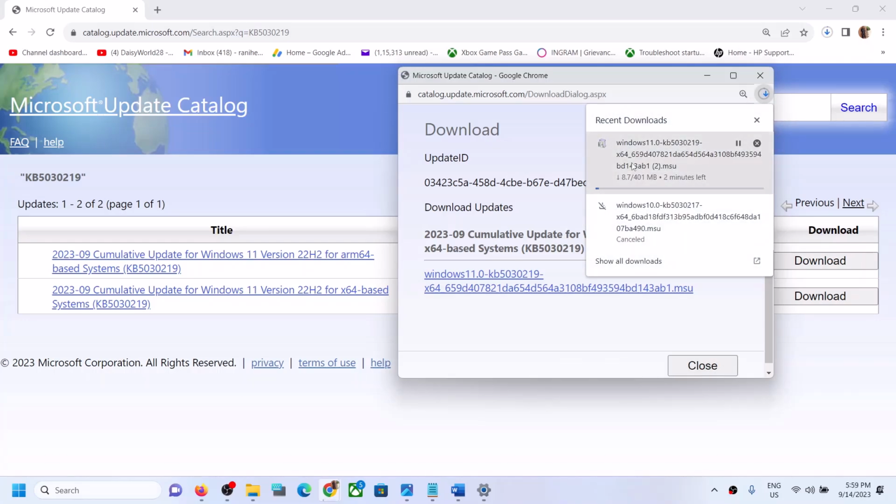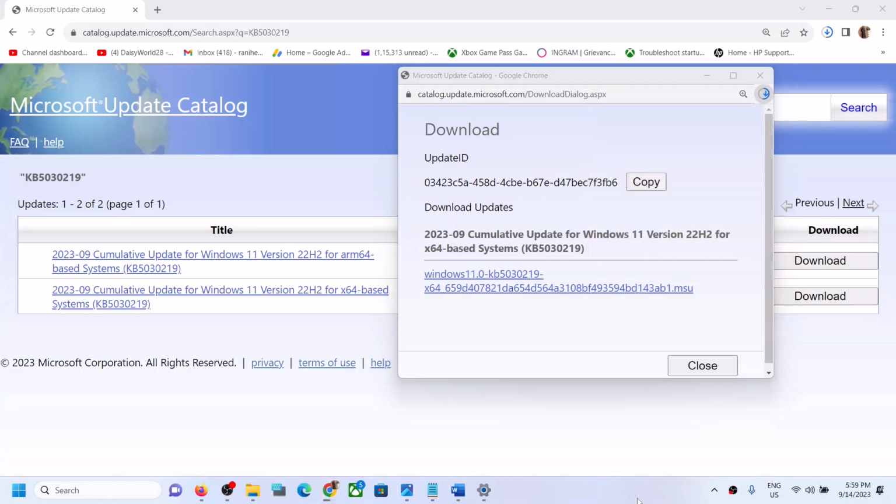Now once the download is complete, you have to click on this file, run this file and update manually. Then restart your computer, and this update should be installed successfully on your Windows 11 computer.